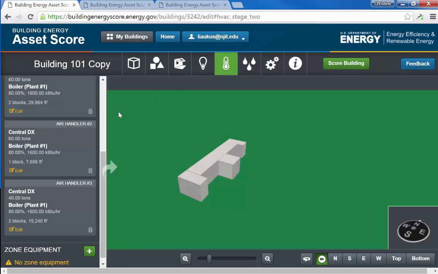So we've upgraded our direct expansion units to the newer equipment that was installed. We've added our demand controlled ventilation, our supply air temperature reset, and our fan static pressure reset. We upgraded our lighting and added our lighting controls. So those are the changes that were made to the building, and now we can score our building again and see what kind of an effect these upgrades have on our score.